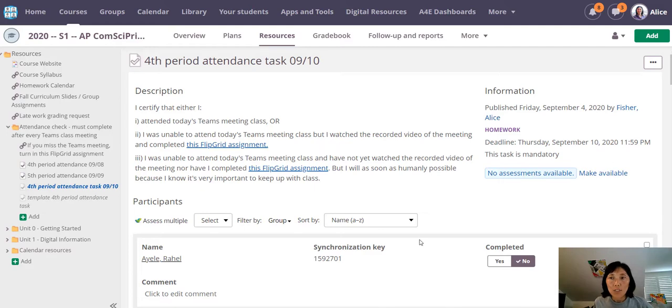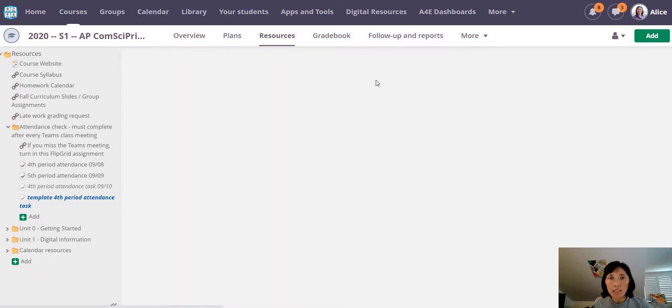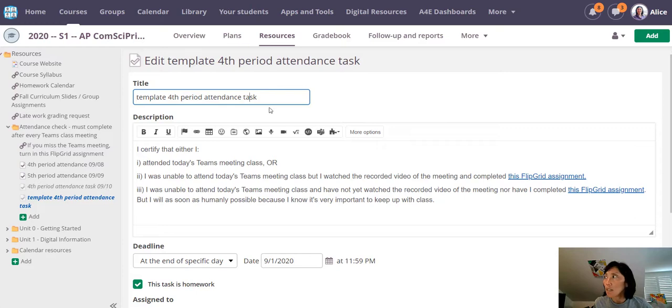So the last thing I wanted to show you was how to make a copy from a template. So here I renamed fourth period. I just renamed it as a template, and let me actually go ahead and delete this part. Okay, so this is going to be my template for fourth period attendance.